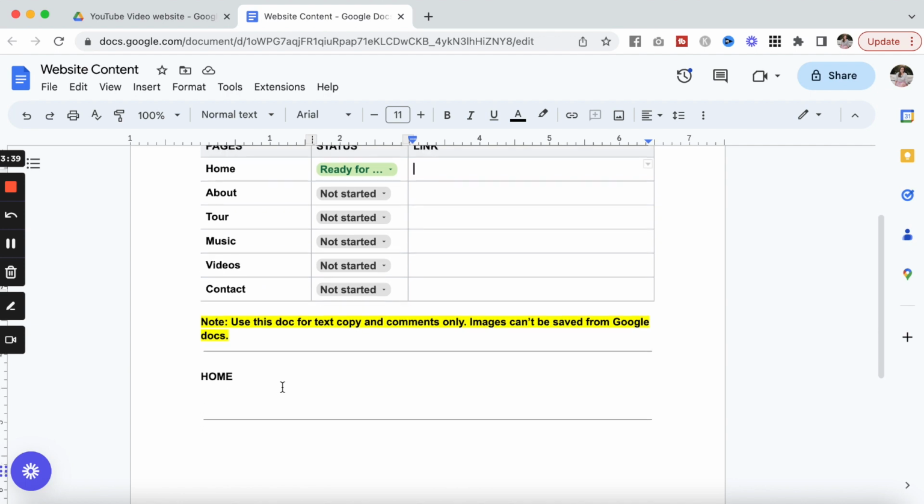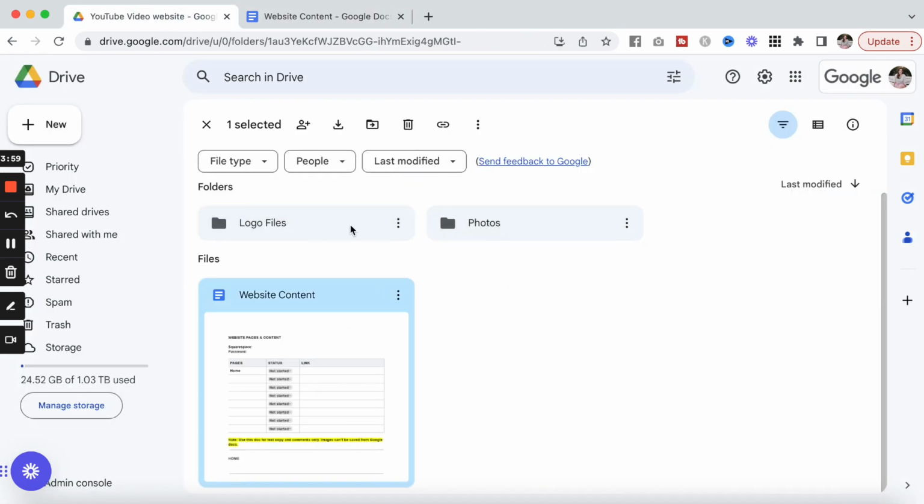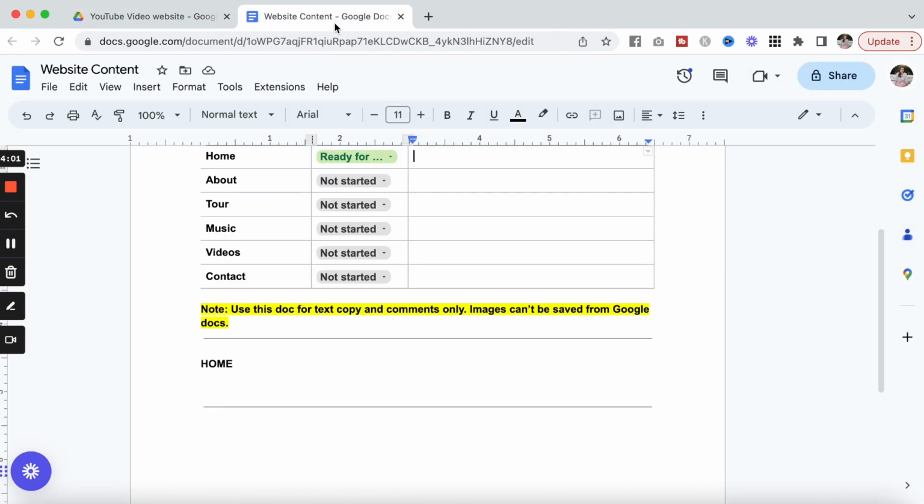Once you've done that, we can come down here and you can see I've got a note here that this doc is only meant for text copy and comments only, because images can't be saved from Google Docs. And also it just kind of gets messy if you start putting a whole bunch of pictures in here. So this is for text only, all of your photos can live over here in these other two files or folders.